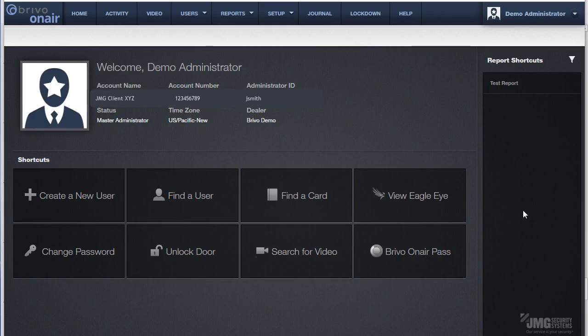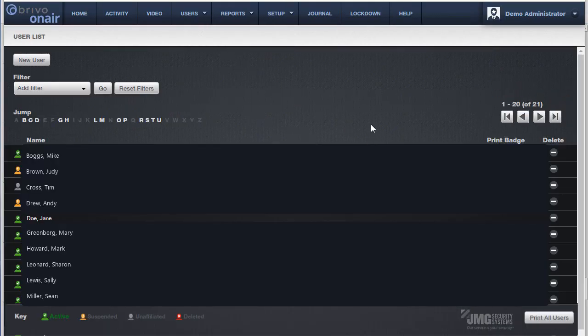So now that we've reviewed the steps in creating a new user, let's talk about how to view, edit, or delete a user. From the Brivo On-Air homepage, click on the Users tab, then select Users from the drop-down menu. An alphabetized list of all users will now appear. Note that on this list, you'll see different colored icons next to each user name. These represent the user statuses such as active, suspended, unaffiliated, or deleted. This is explained in the key located at the bottom of the user list.